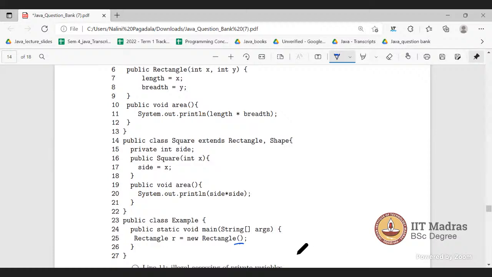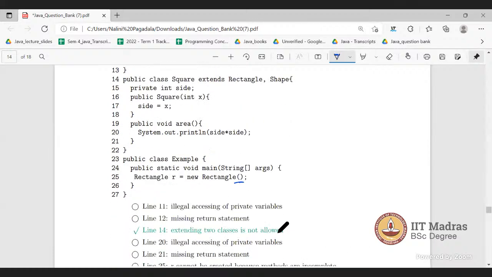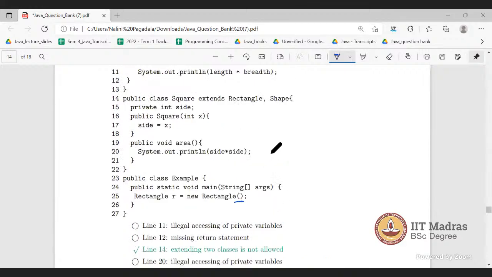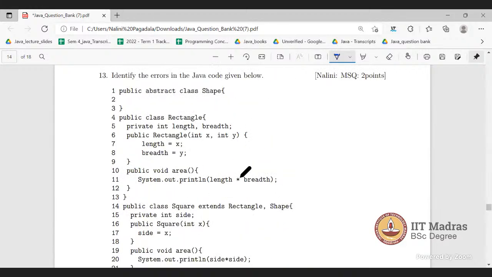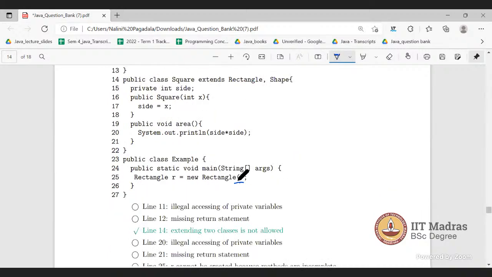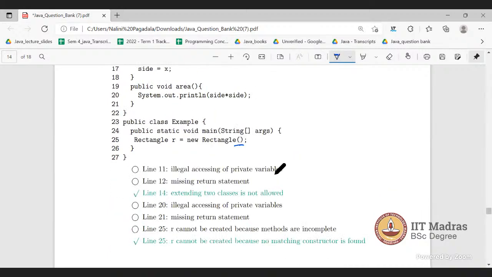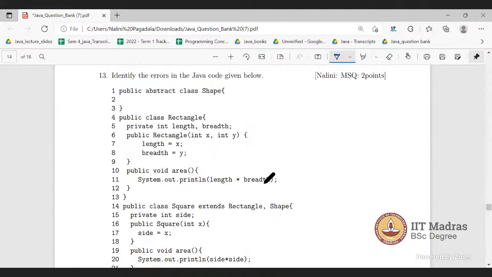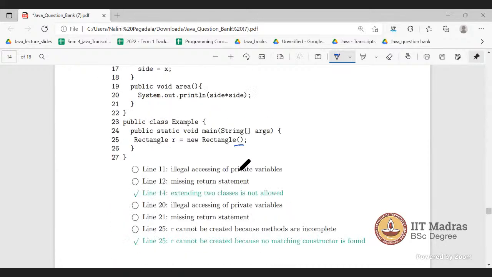That's all the errors. Now, illegal accessing of private variables in line 11. This is incorrect, because you can access private variables within the class, but outside the class you cannot. In line 11, we are using length and breadth, which are defined inside the Rectangle class. You are using them inside the class, so you can use them. So it is not correct.